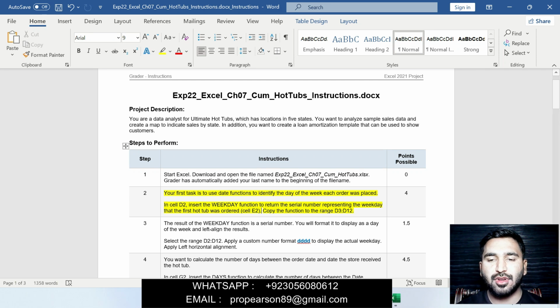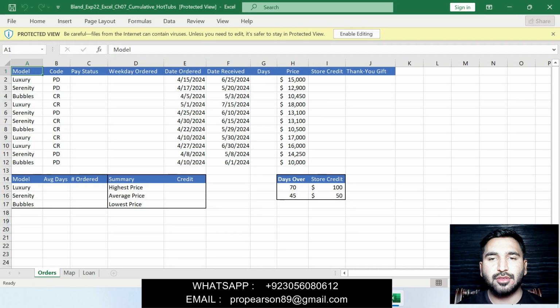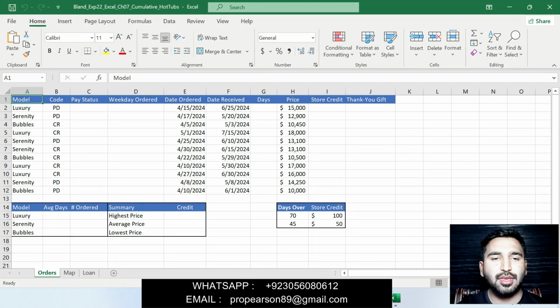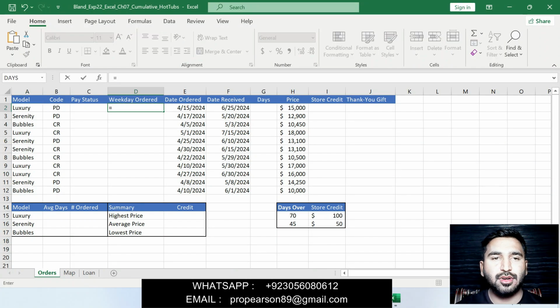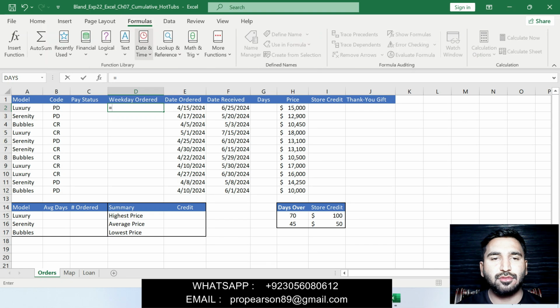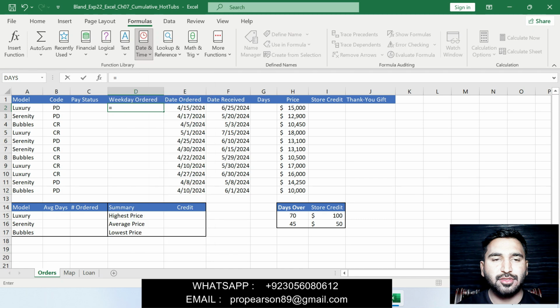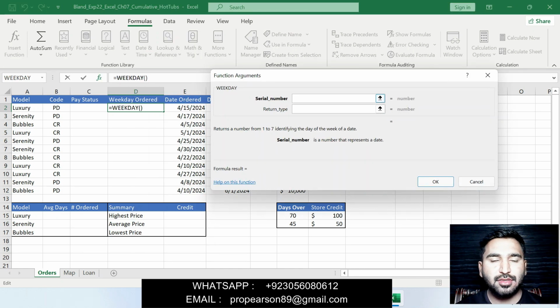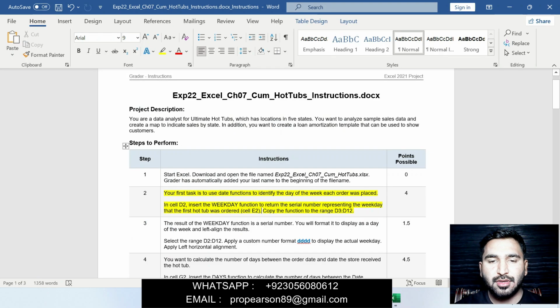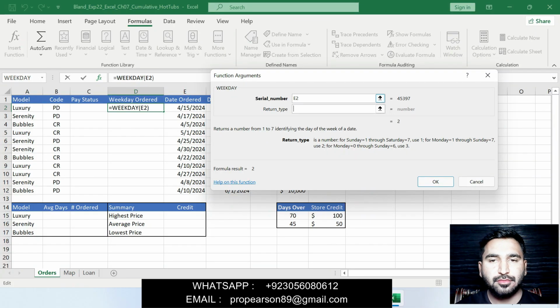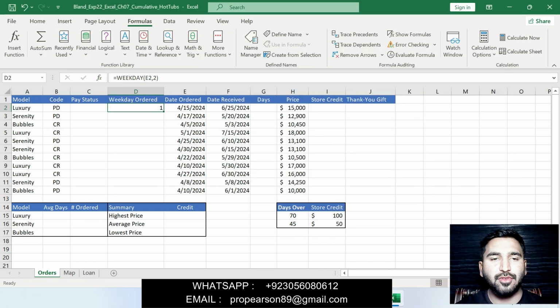Cell E2. Moving on to the Excel workbook, first we will enable editing, then click on cell D2, press equals, go to Formulas, go to Date & Time, and then we will enter the WEEKDAY function. The serial number is E2, and then the return type is 2. Then click on OK. Okay, this will be fine.